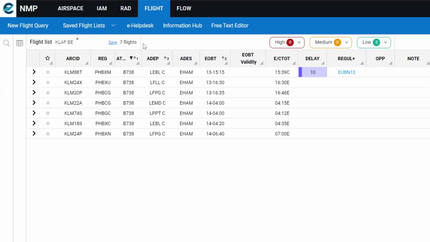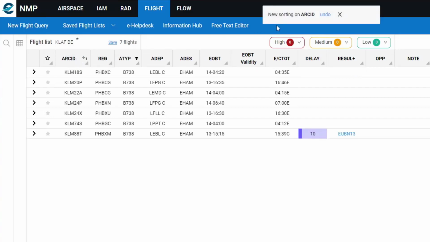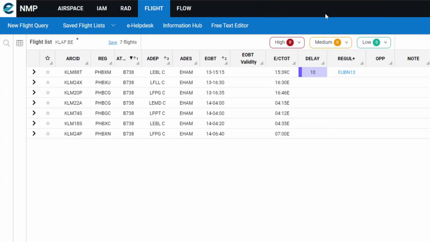If I've got a complex sort implemented and I try to sort on another column, I'll get a warning asking if I really want to go ahead with that. Here, I'm going to press undo to keep my complex sort. And I must remember that if I want to save this sorting that I've put in place, I must do so by clicking on the Save button and pressing Yes.